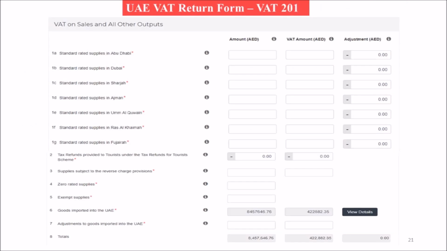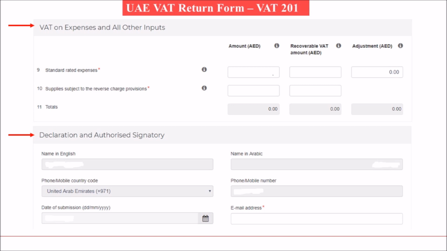Then you can see the VAT return form, VAT 201. You can see a liability created under serial number 6, that is the value of the import and the tax due for it. I'll explain the details of that at a later stage. In the continuation of the VAT return form, you can see the output as well as the input. The first part will be output liability and the second part will be input liability. The declaration and authorized signatory details also should be provided.